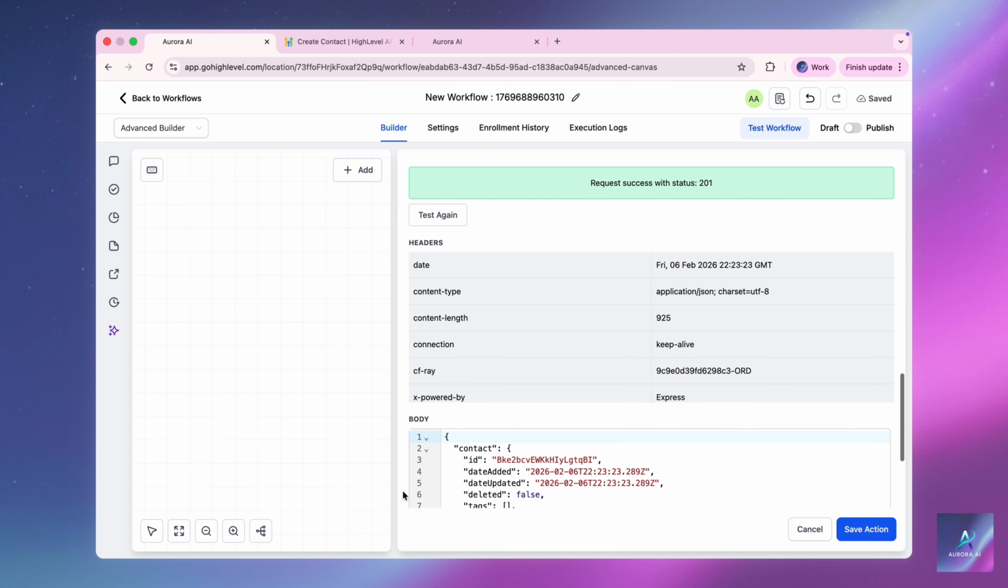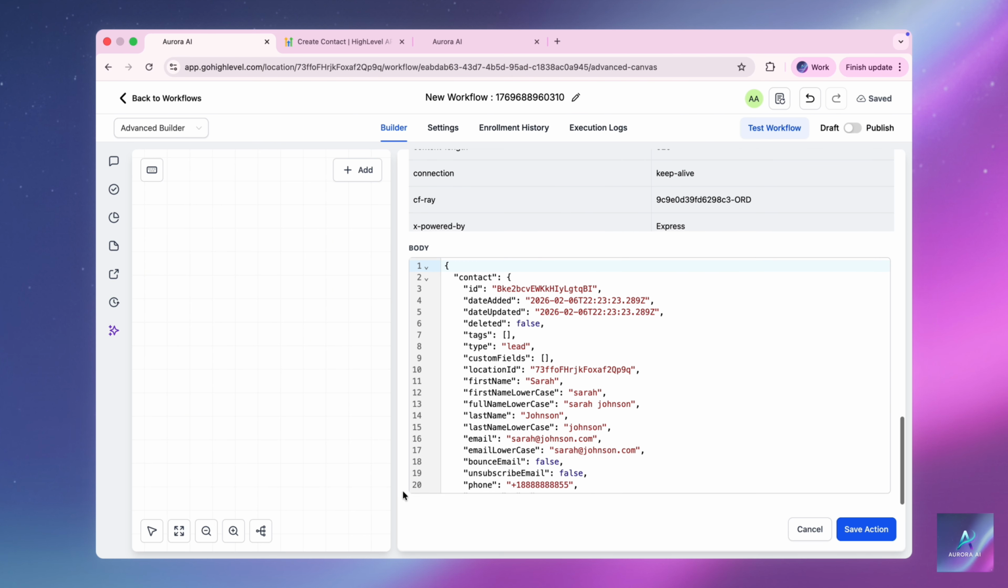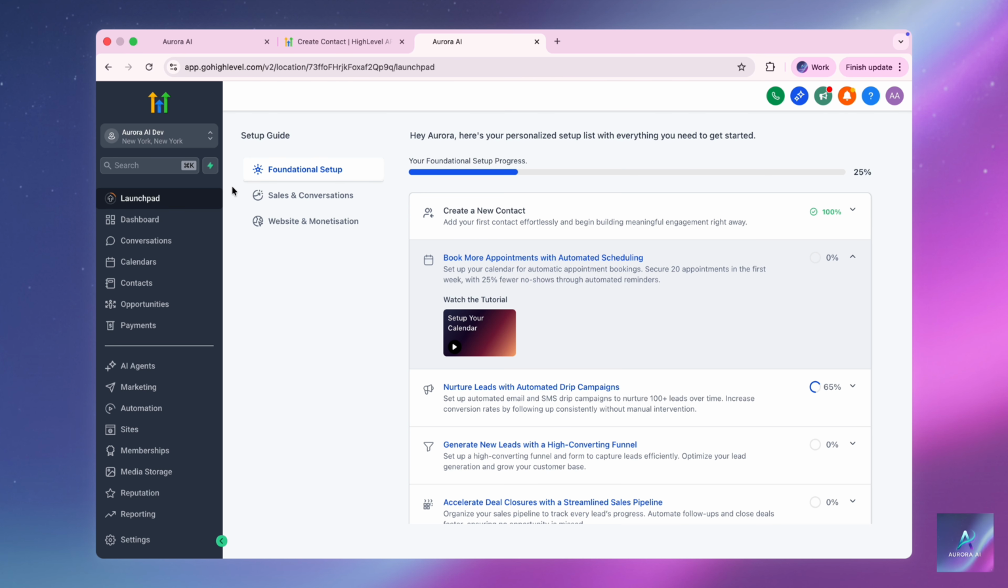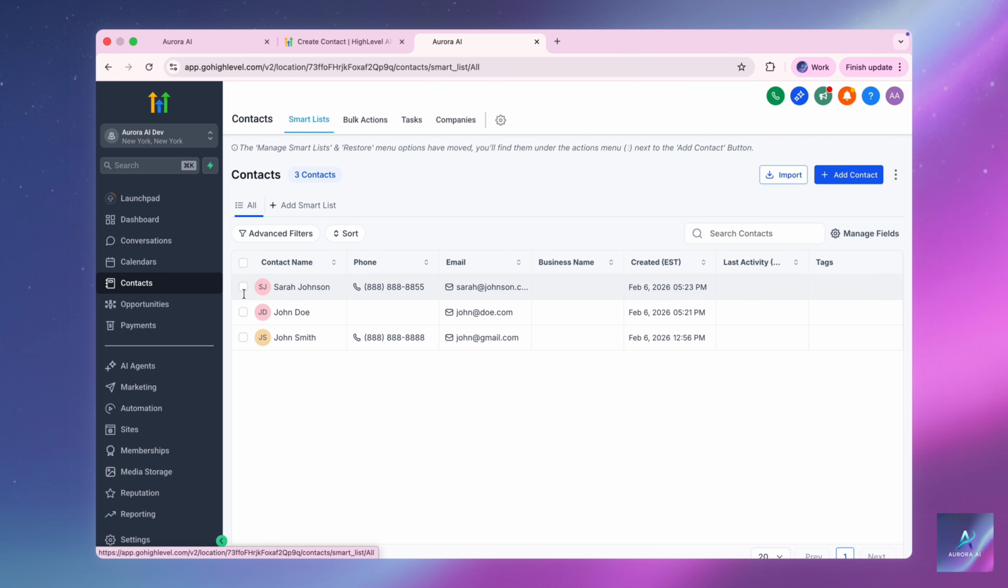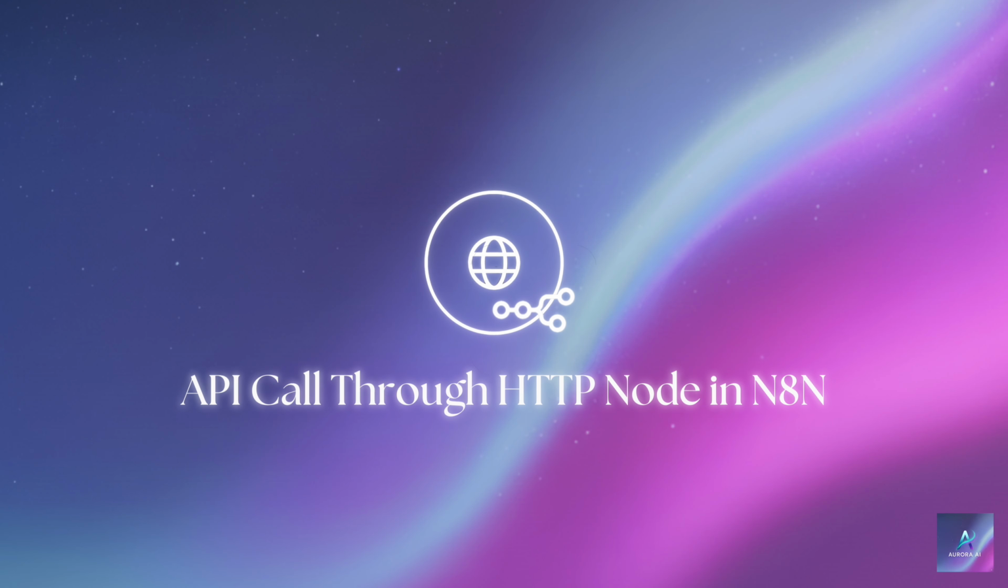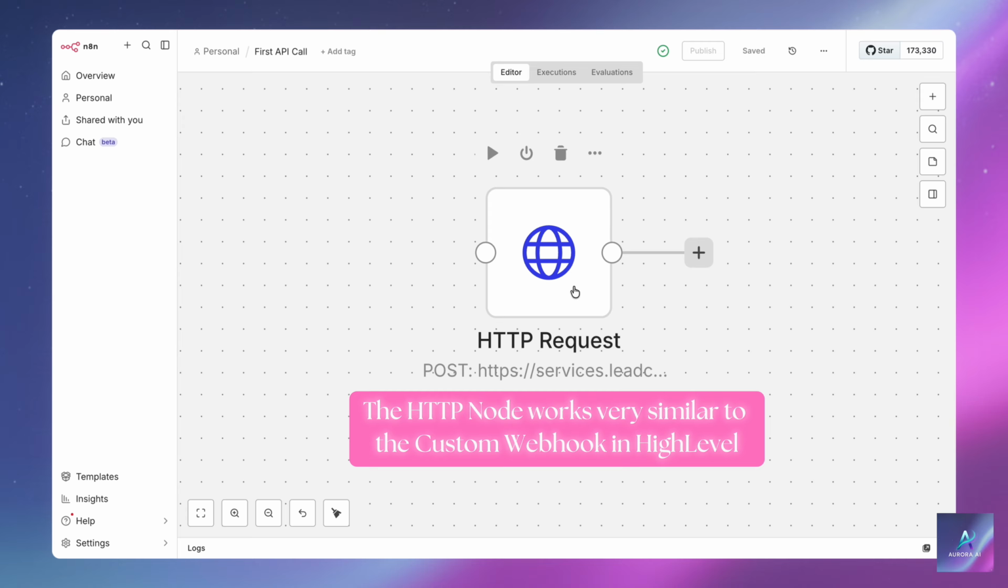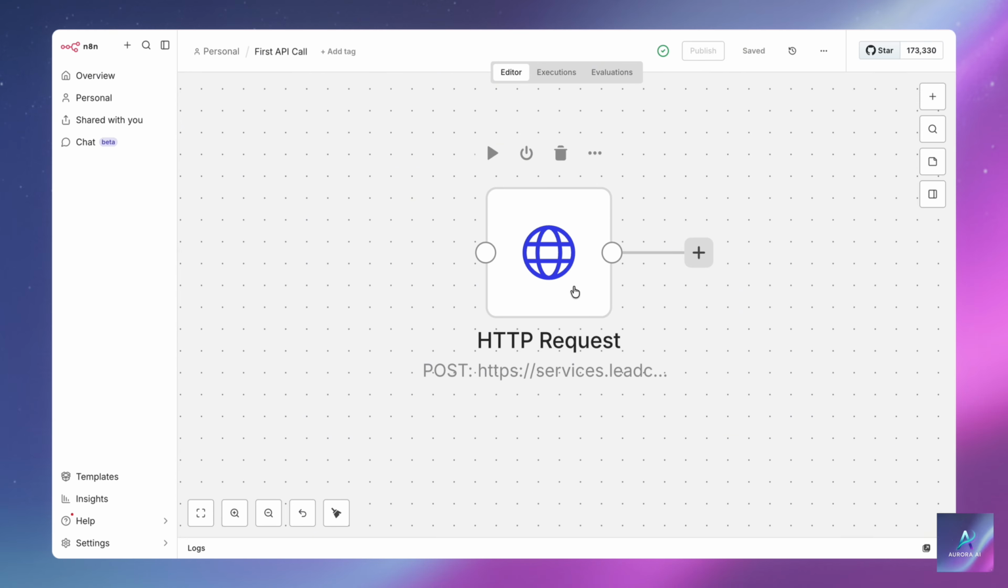Another 201 response, which means it worked. Now let's check the Contacts page. And there we go. Our new contact is created successfully. Now we'll show you how to run the exact same API call in n8n using the HTTP node. The HTTP node in n8n works very similar to the custom webhook in HighLevel. Once you understand one, you basically understand both.